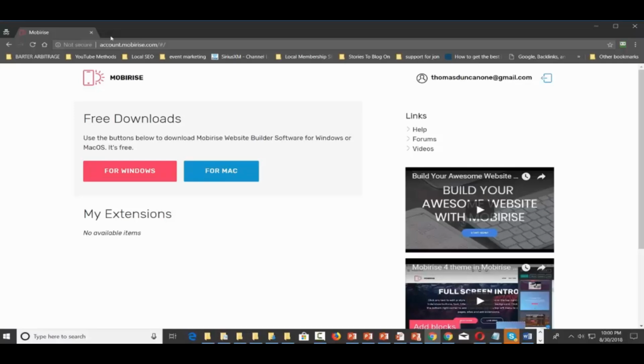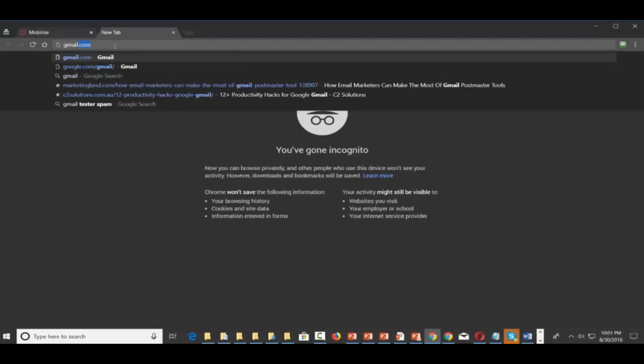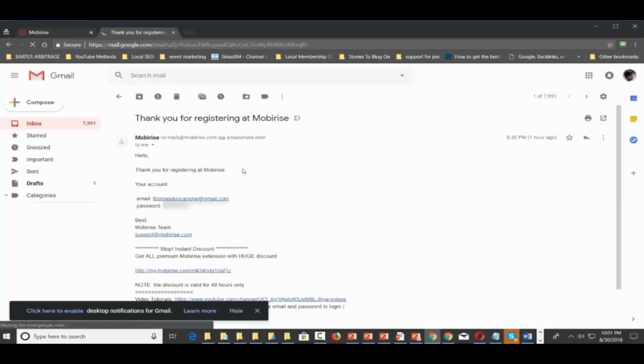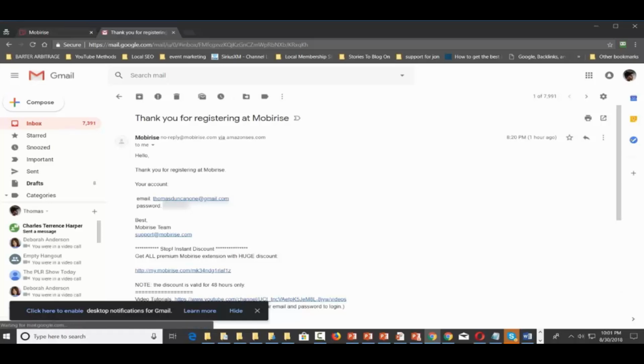I'm going to show you what that email looks like. As soon as you sign up for the software, I'm going to show you what the email looks like that you're going to get. It's going to send your login and password, so that's what you're going to have to be looking for. You don't want to create a password or think you created one. It's going to send you what your password is going to be.